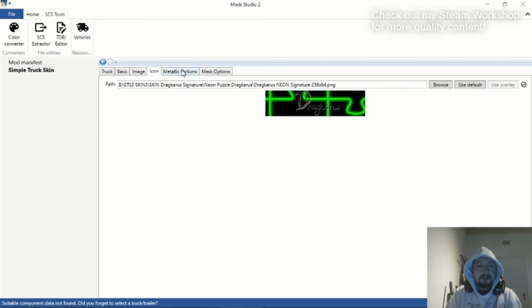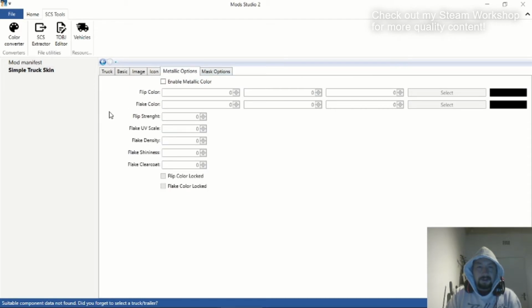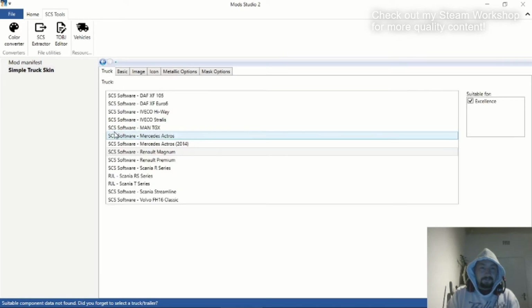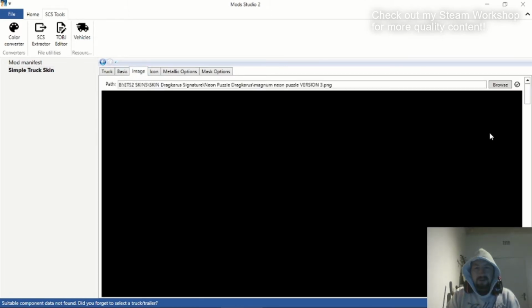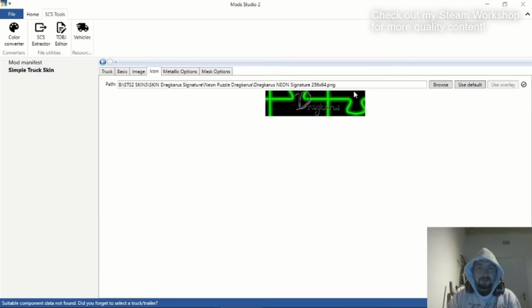Metallic and mask we're not going to do. So that's as basic as it gets when selecting a truck skin. You choose the truck, you choose the cab, put in the details, select your image file from your folder, select your icon if you've got a pre-made icon, or use the default if you want to test it out.